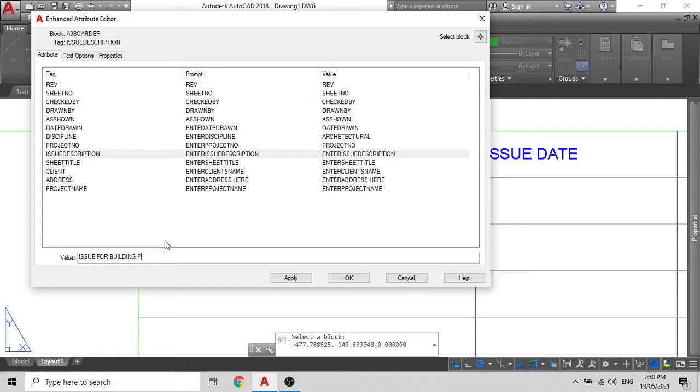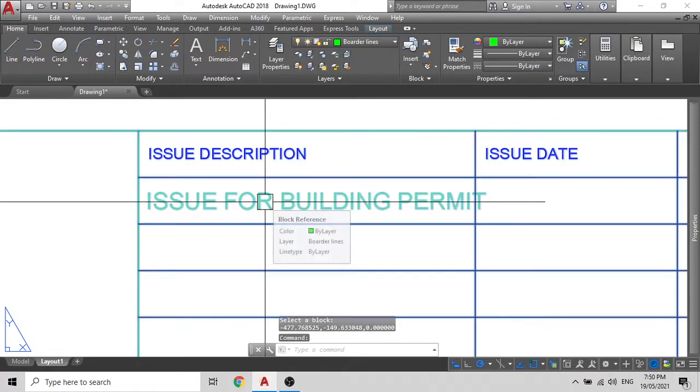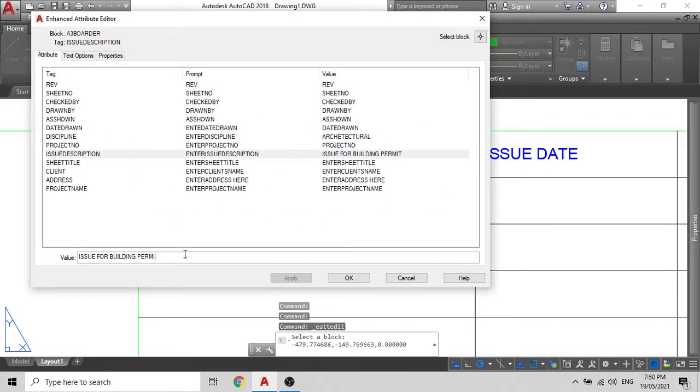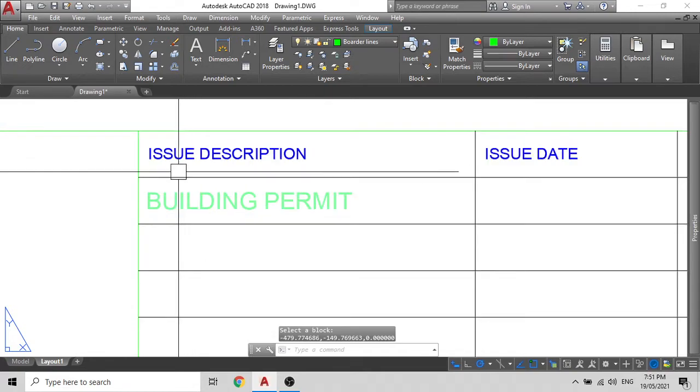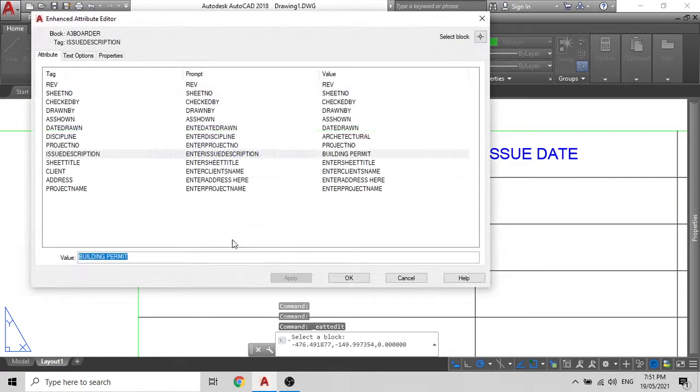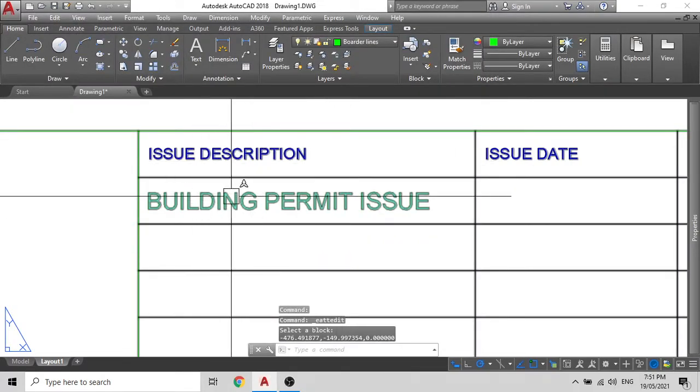Issue for building permit, like so. If it's too big, just change the spelling, or just say issue for council approval. Or you can just type building permit, because you have already written issue description. So this is for building permit issue. Or you can also say building permit issue. Issue description, building permit issue.